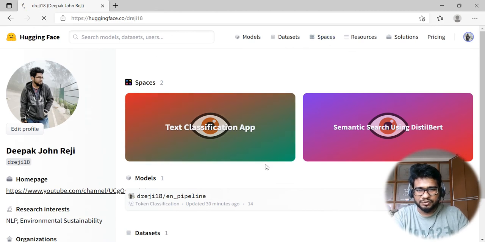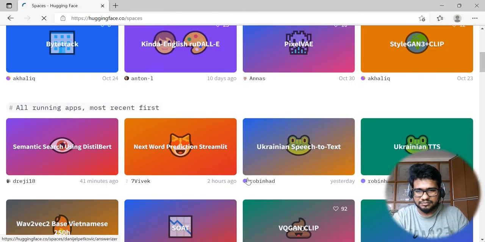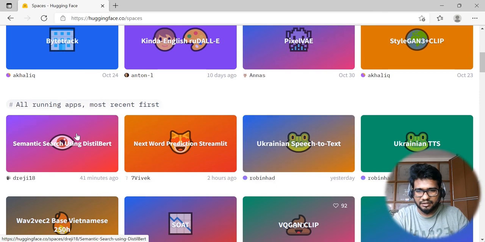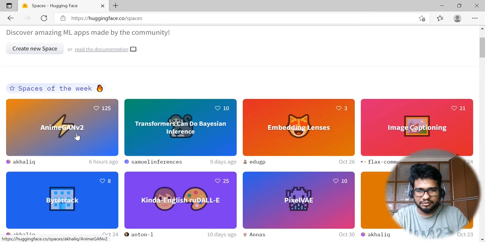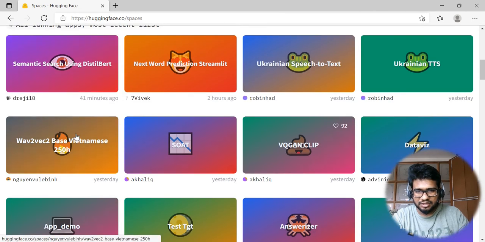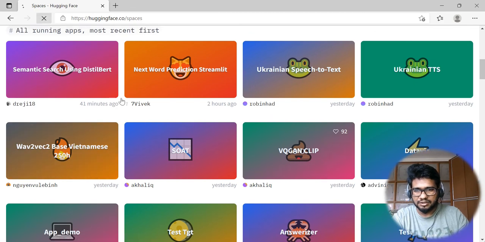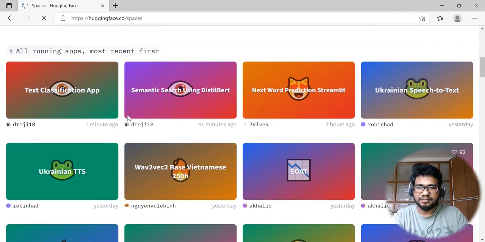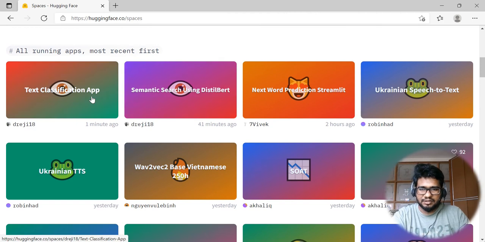If you go to Spaces, maybe it will come here. Yeah, I don't know why the text classification app is not coming. Let's see.